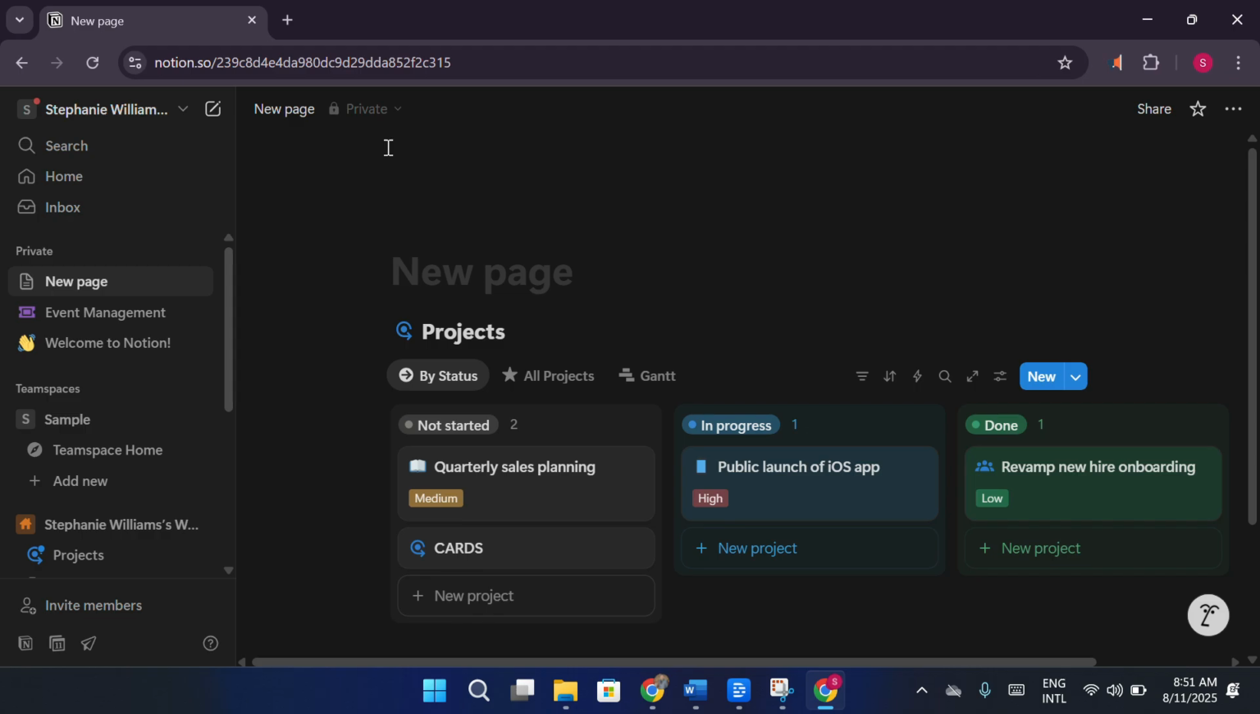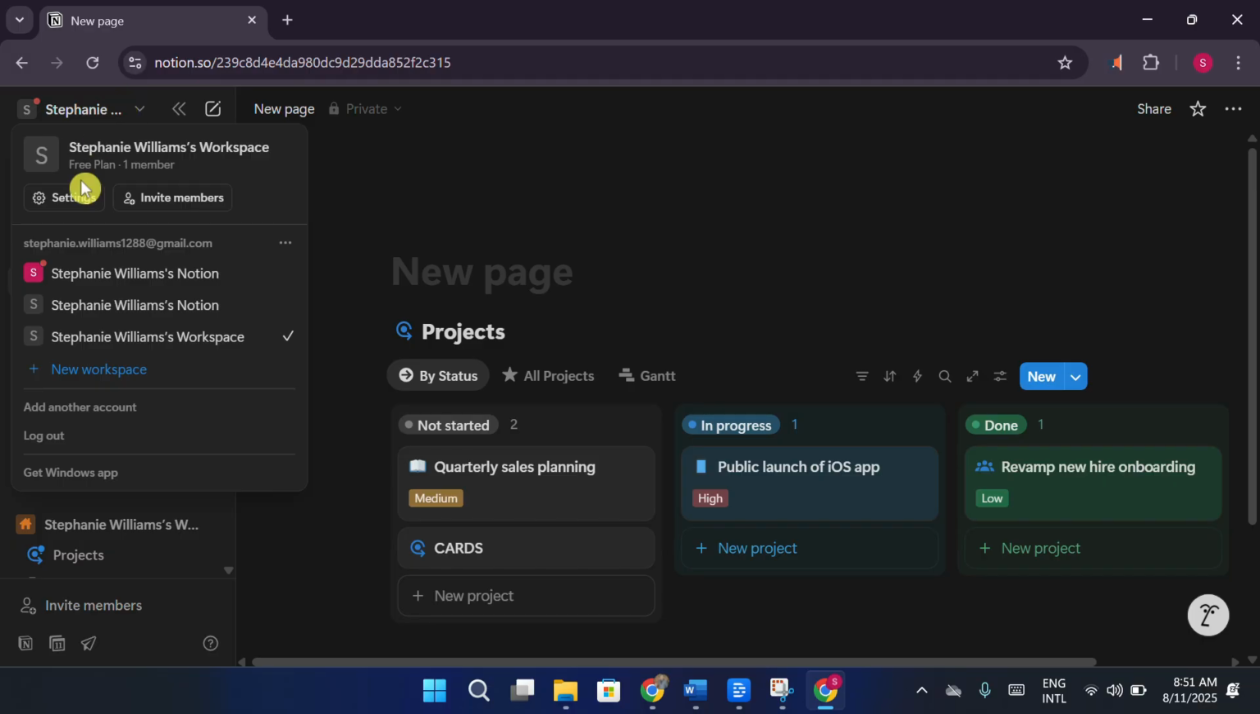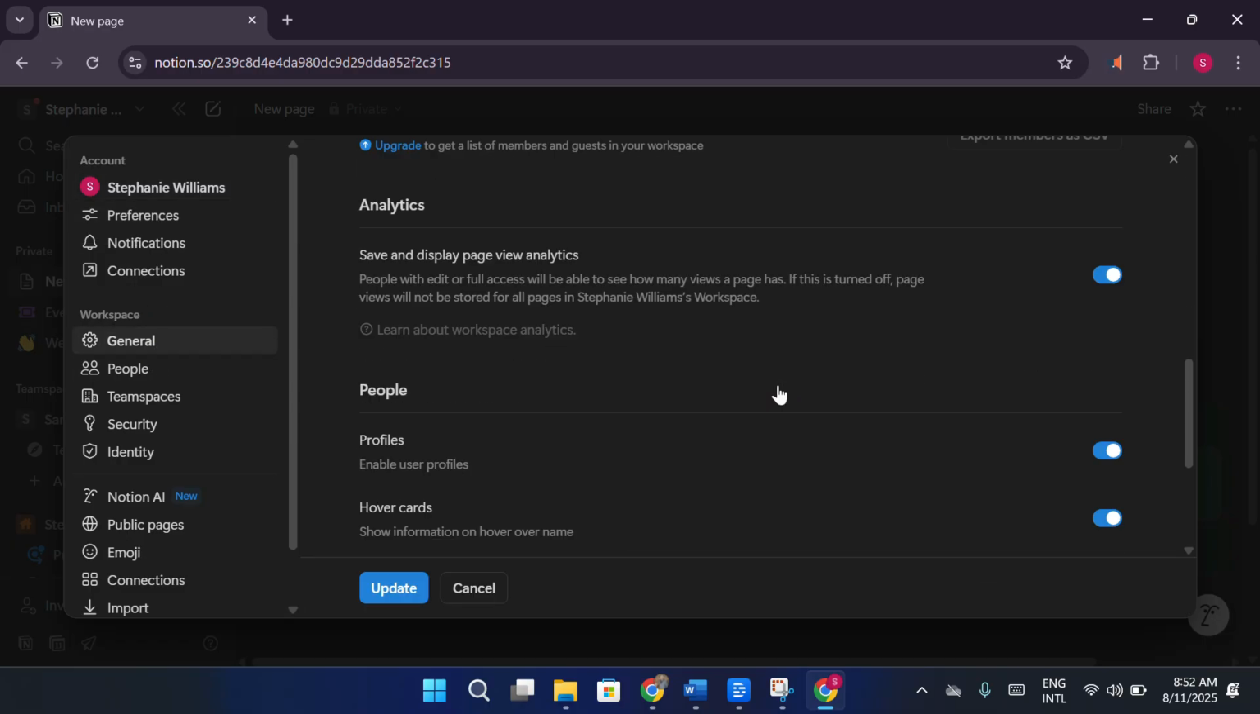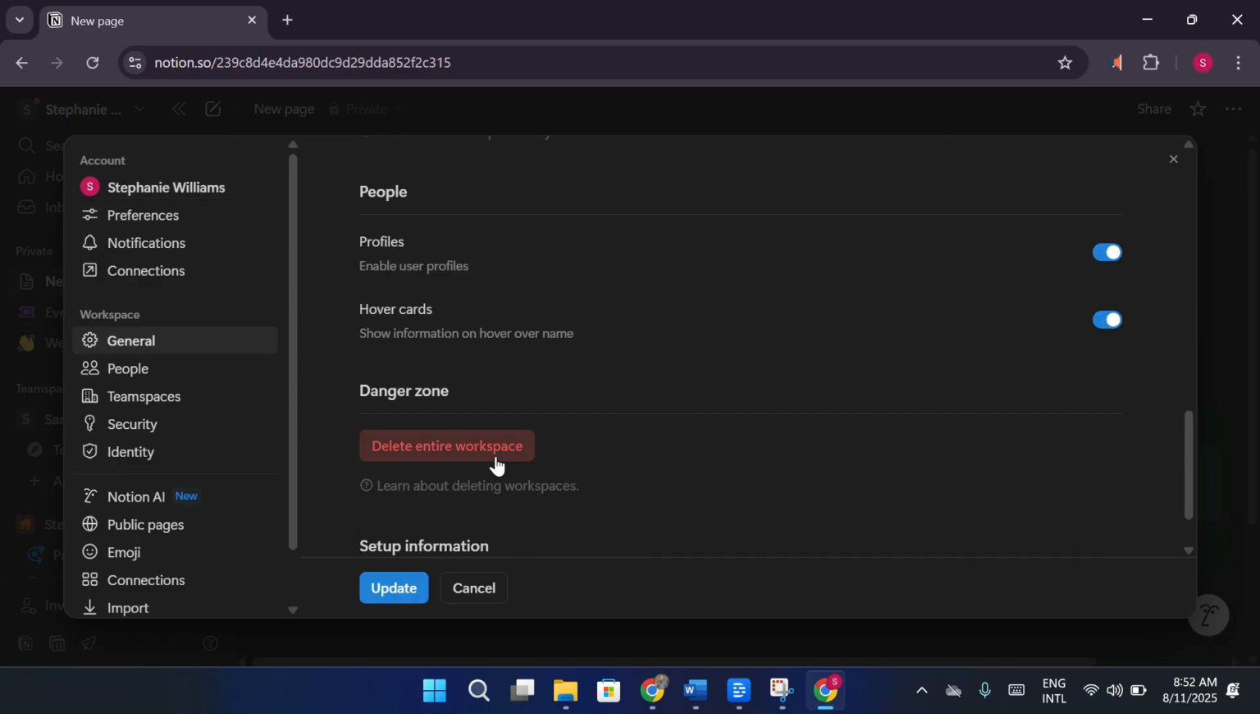After logging in, you'll be on your Notion dashboard. Click on your workspace title in the top left corner. From the list, select the workspace you want to delete. Make sure you pick the right one. Now, click on Settings. Scroll down until you find the option Delete Entire Workspace and click it.